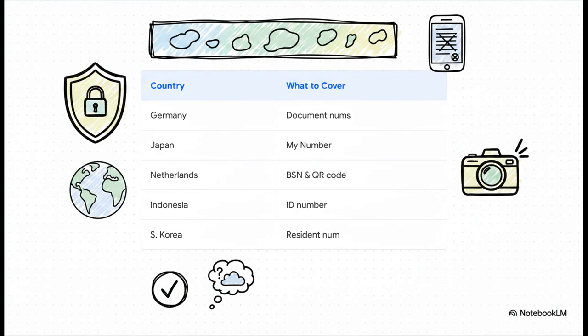Now, uploading an ID sounds like it should be a universal process, right? Well, global privacy laws actually make it a pretty complex mosaic. Depending on your country, you must physically cover up or digitally redact highly specific numbers before you upload your document.